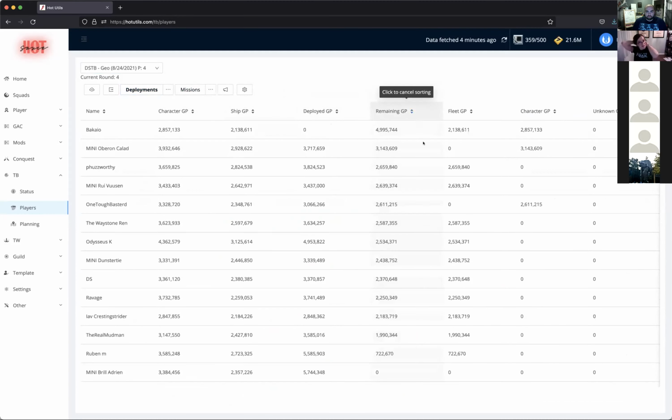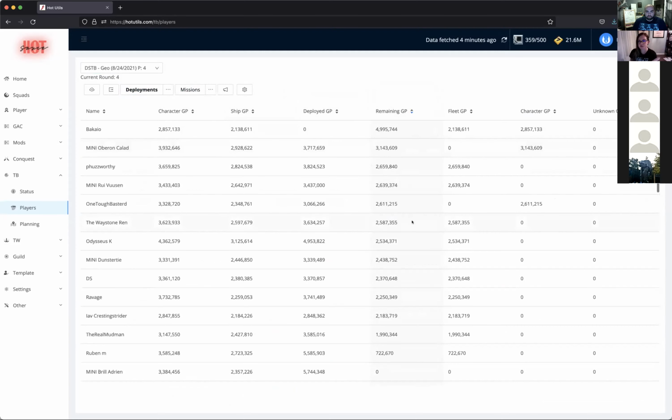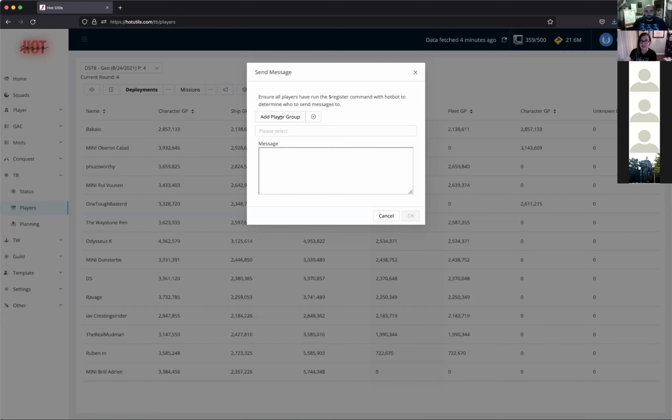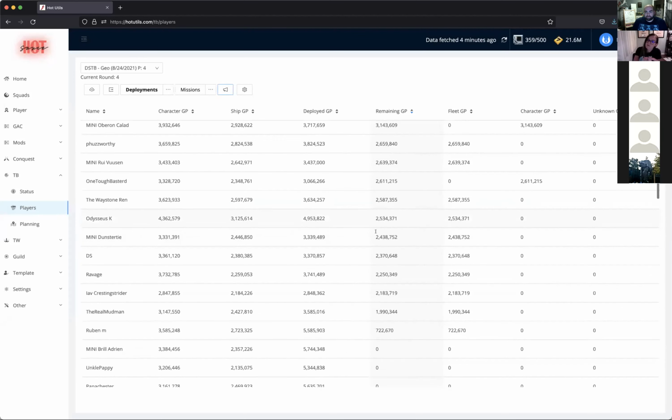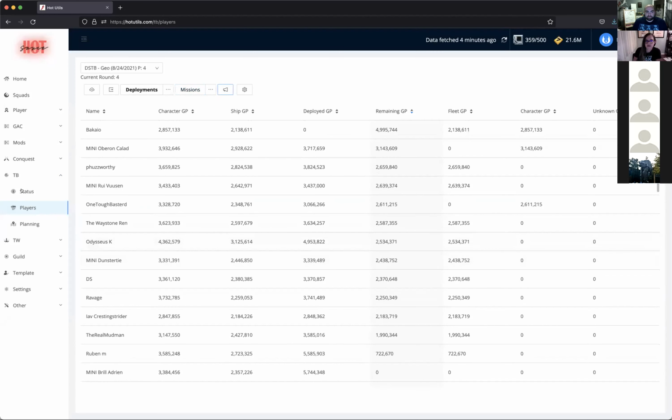So you know at the end who has GP left that you can either tag in Discord, or you can use HotUtils to send them a DM directly on Discord. So you can just choose who you want to go to. You can type a little message in and say, hey, go do your territory battles because it's ending, kind of thing, and they'll get a DM. So that's probably the best feature, in my opinion, of the Territory Battles tool.